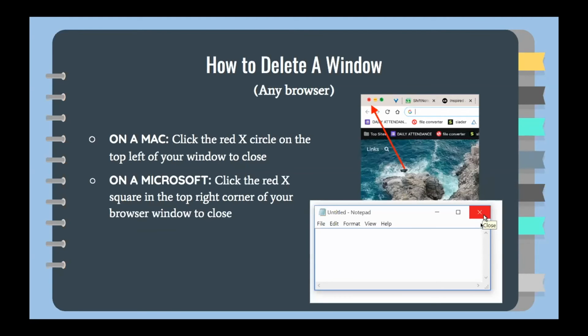Now, delete a window in any browser. On a Mac specifically, click the red X button on the top left of your window to close. And on a Microsoft computer, there's another red X, but in a square, in the right corner of your browser window to close.